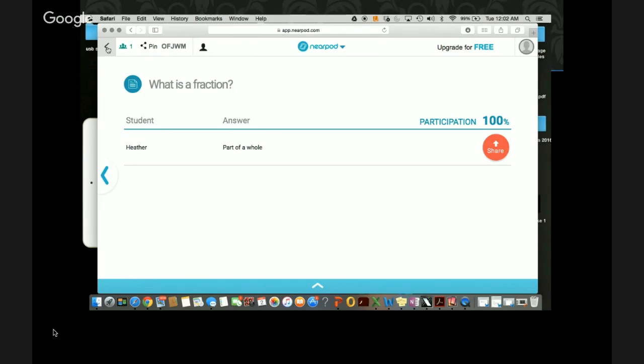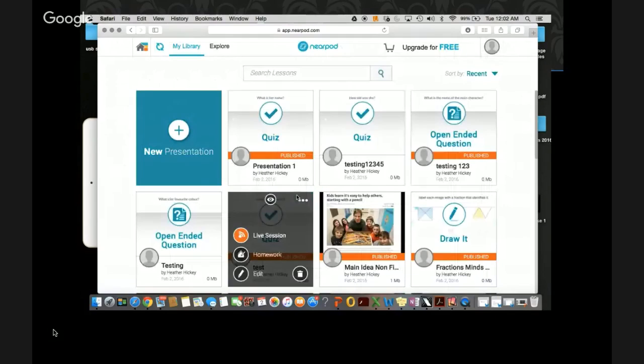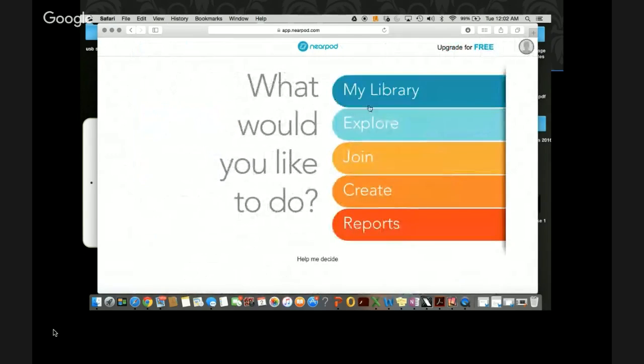I'm going to go ahead in the top left here, and it's asking me would I like to leave. Yes, I do. And I'm back out to my library. So I'd like to take you back to the home screen now and show you. It's going to store all those student responses in here until you choose to delete them.